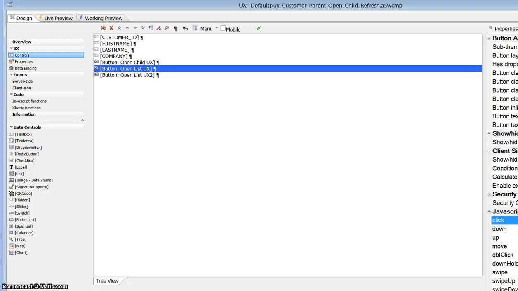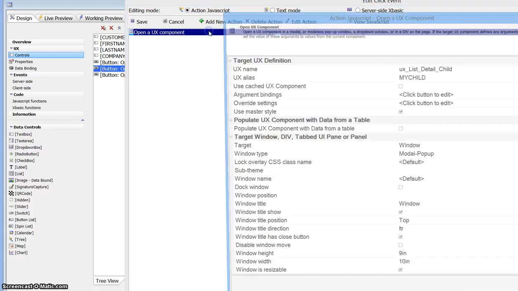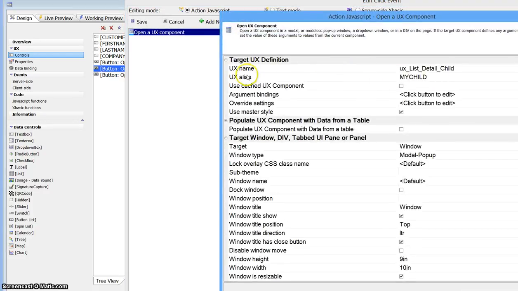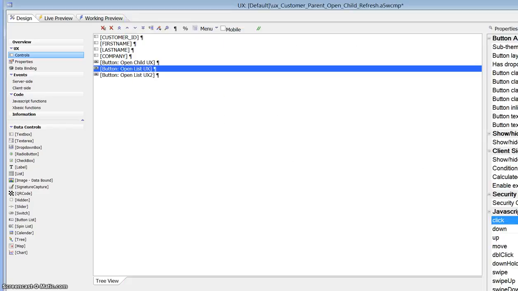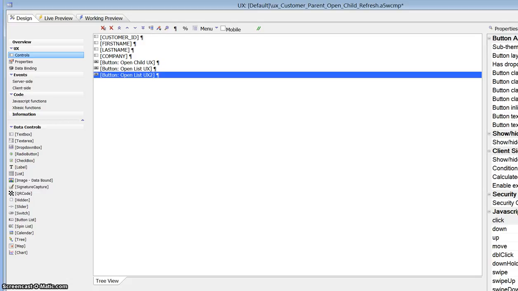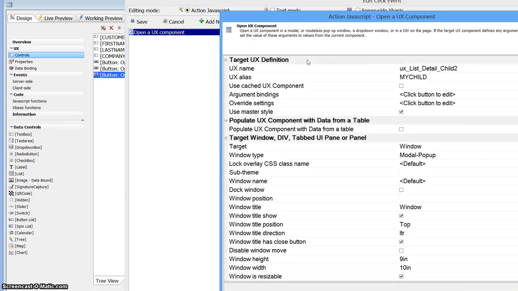One of the main things that we're going to need to do here, I'll show you, is open a UX component. You'll see I've given this an alias of my child, so that's really important. You've got to do that. And I've done that for both of these buttons and actions. I've just given it the same name. It doesn't really matter in this particular case since we're just testing.